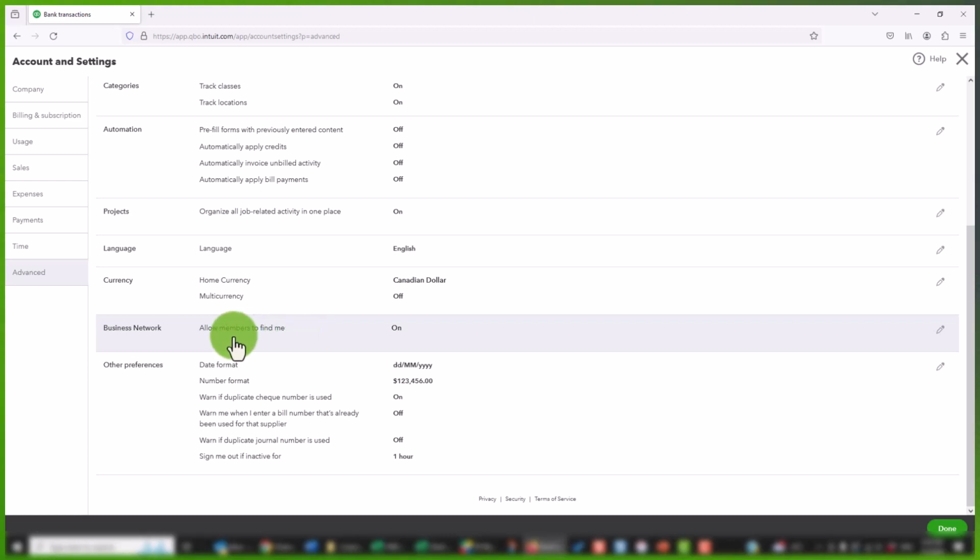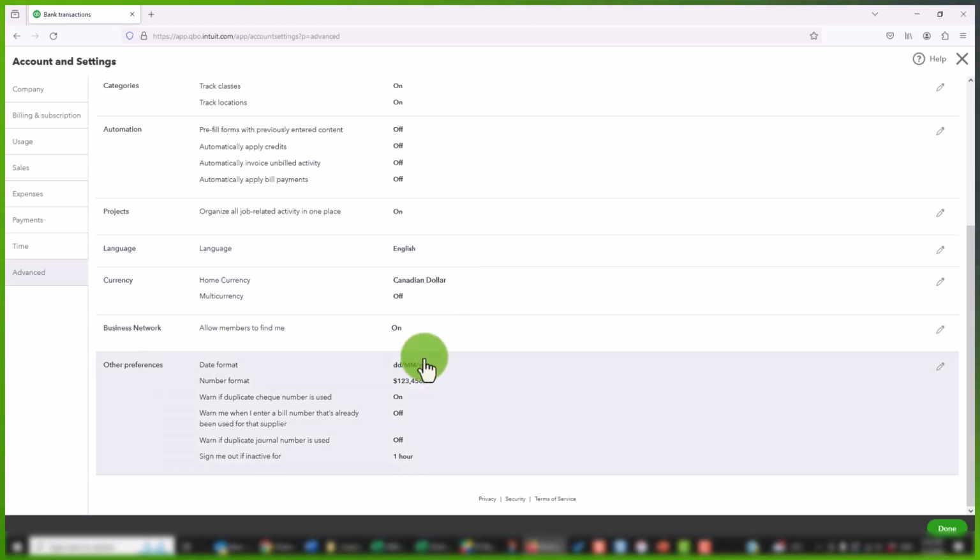Business network, you can allow members to, this is actually new, I've never seen this before. And then you have other preferences, and you can choose your date format, whatever you're used to, your number format. These are useful to have on duplicate check numbers, and duplicate bill numbers so you don't enter a bill twice. Similarly, with a journal entry, you can do the same thing. And then finally, QuickBooks will sign you out if you're inactive.